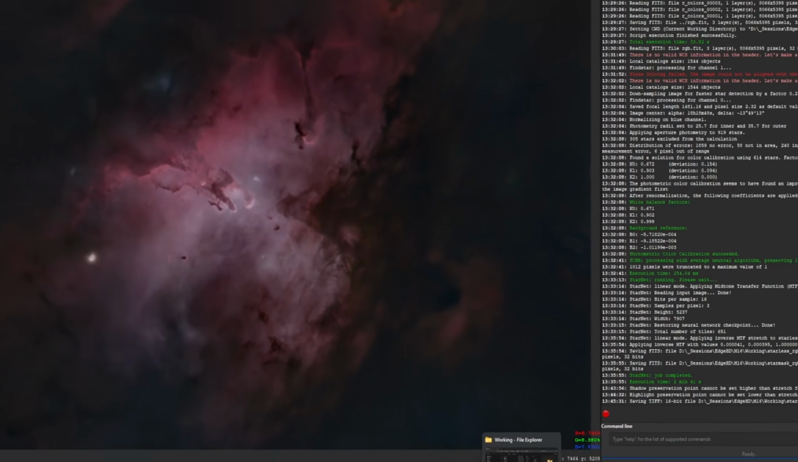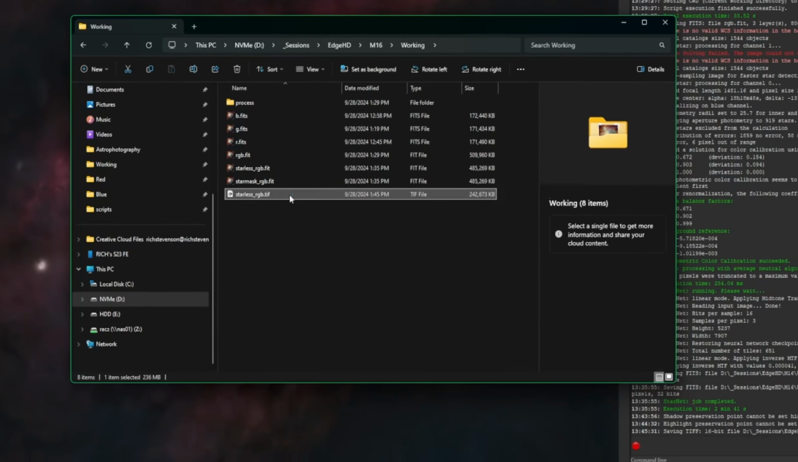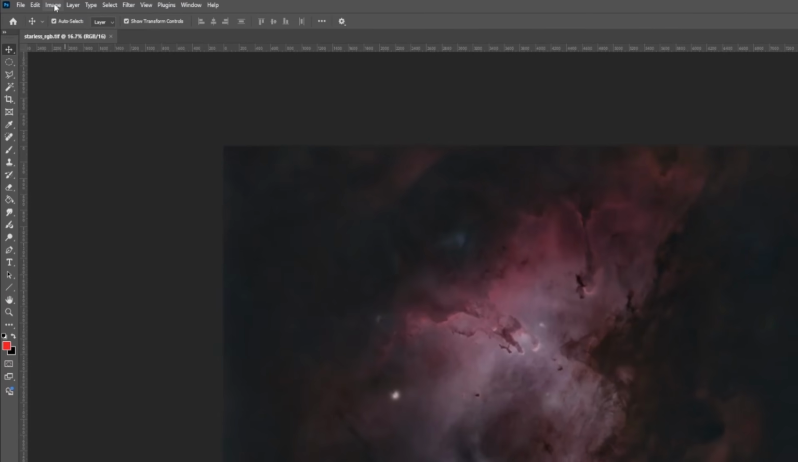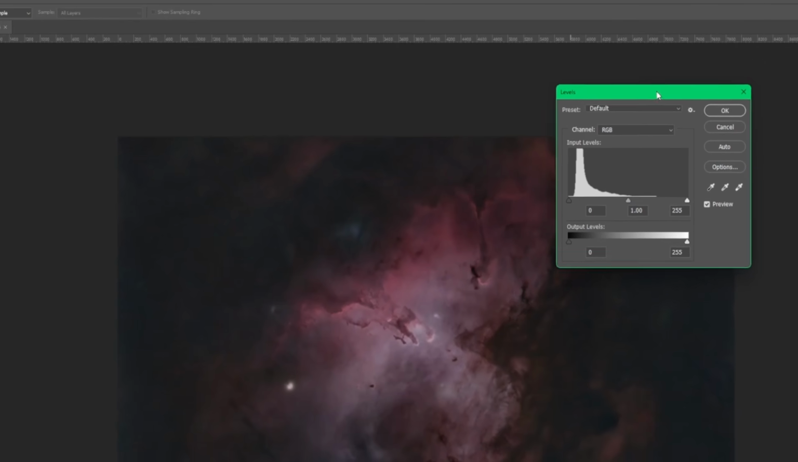Save button. Now we'll come over into File Explorer in our working directory, locate our TIFF file, and double click it to bring it into Photoshop. First thing I'm going to do is just check my levels real quick. So I'm going to come up into Image, Adjustments, and Levels. I like to do it per channel because they can sometimes be off.